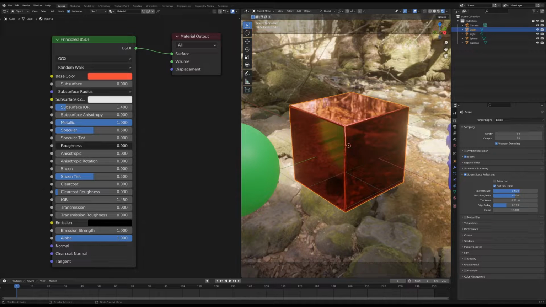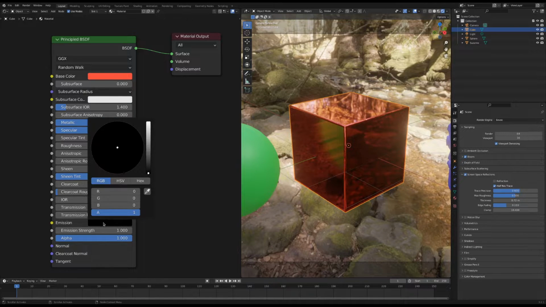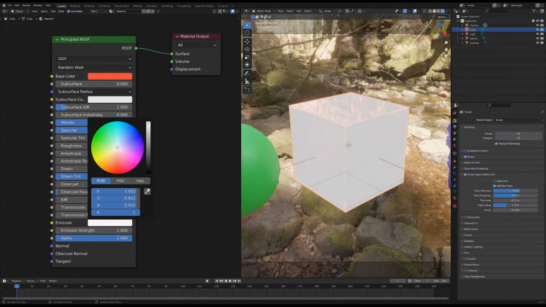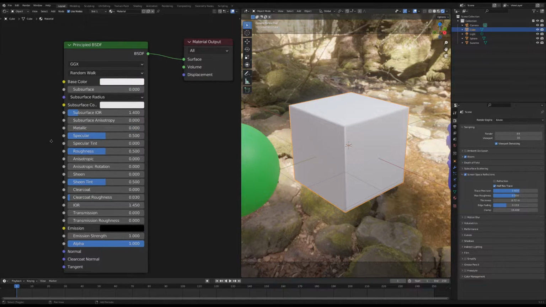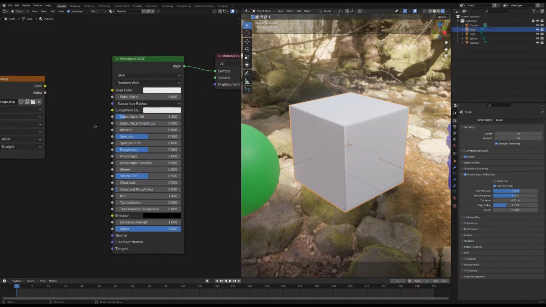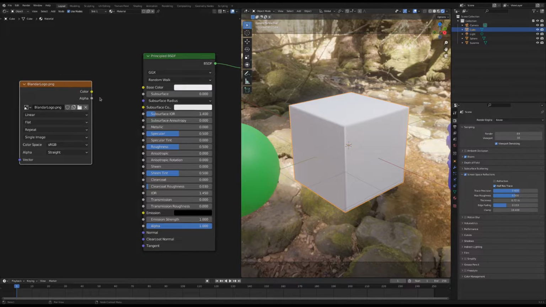Last thing I will mention is the emission parameter. Here you can say if the object should actually emit light instead of just reflecting light from another light source. You can choose the color and the brightness or strength of the emitted light. A very useful thing is that each of these inputs can also be a texture or an output of a node in Blender.